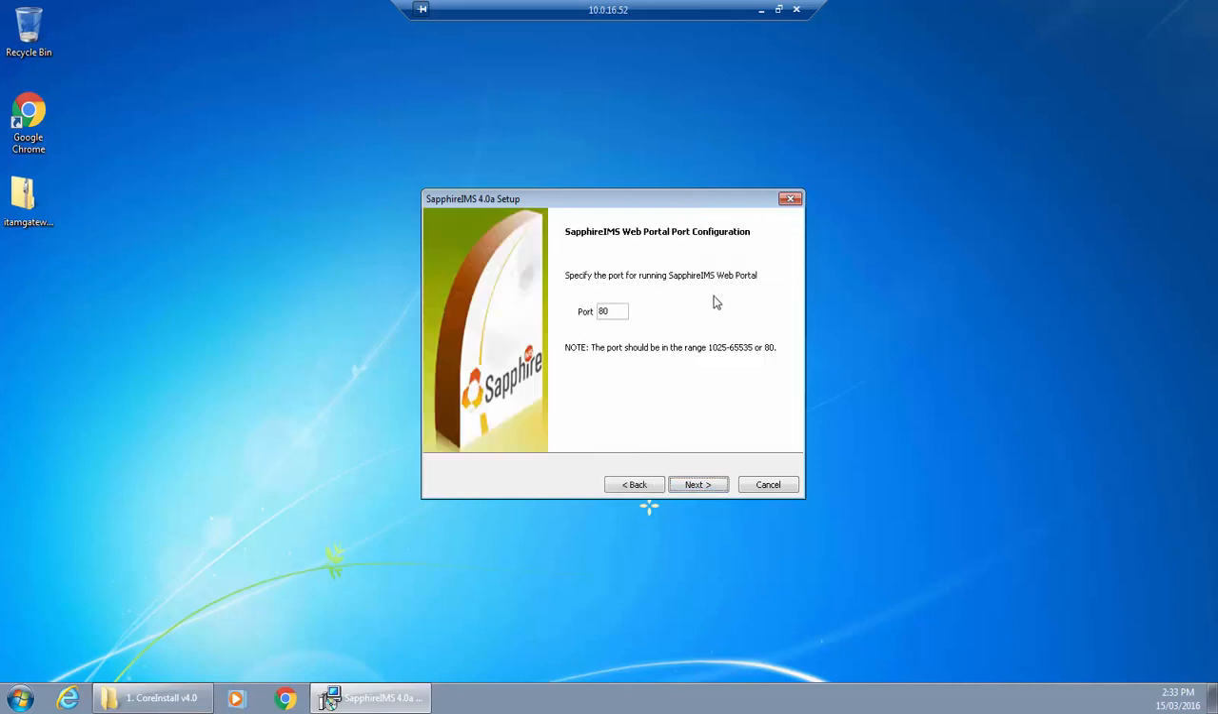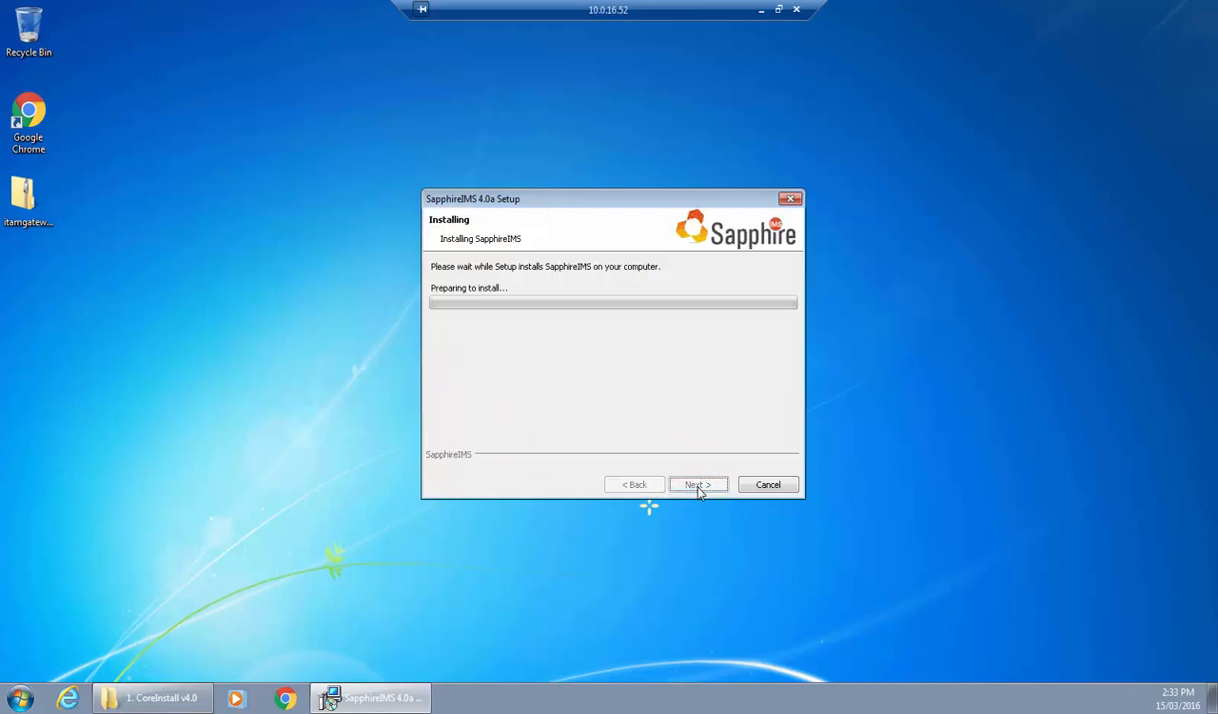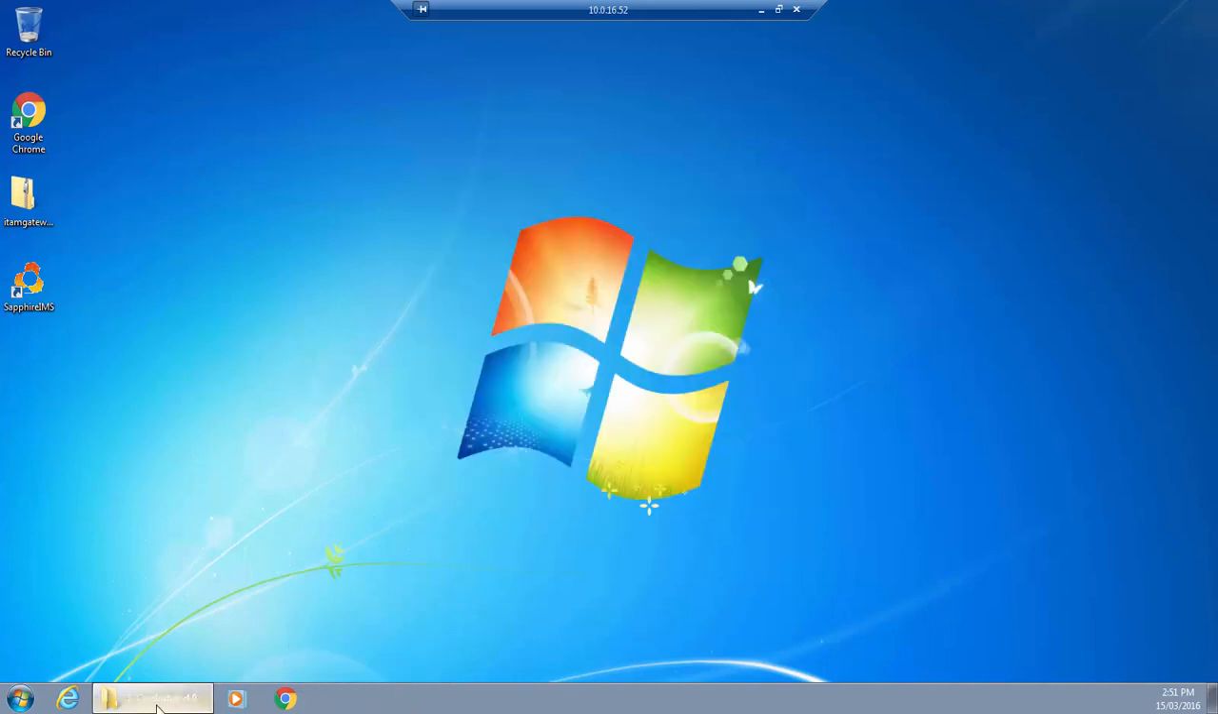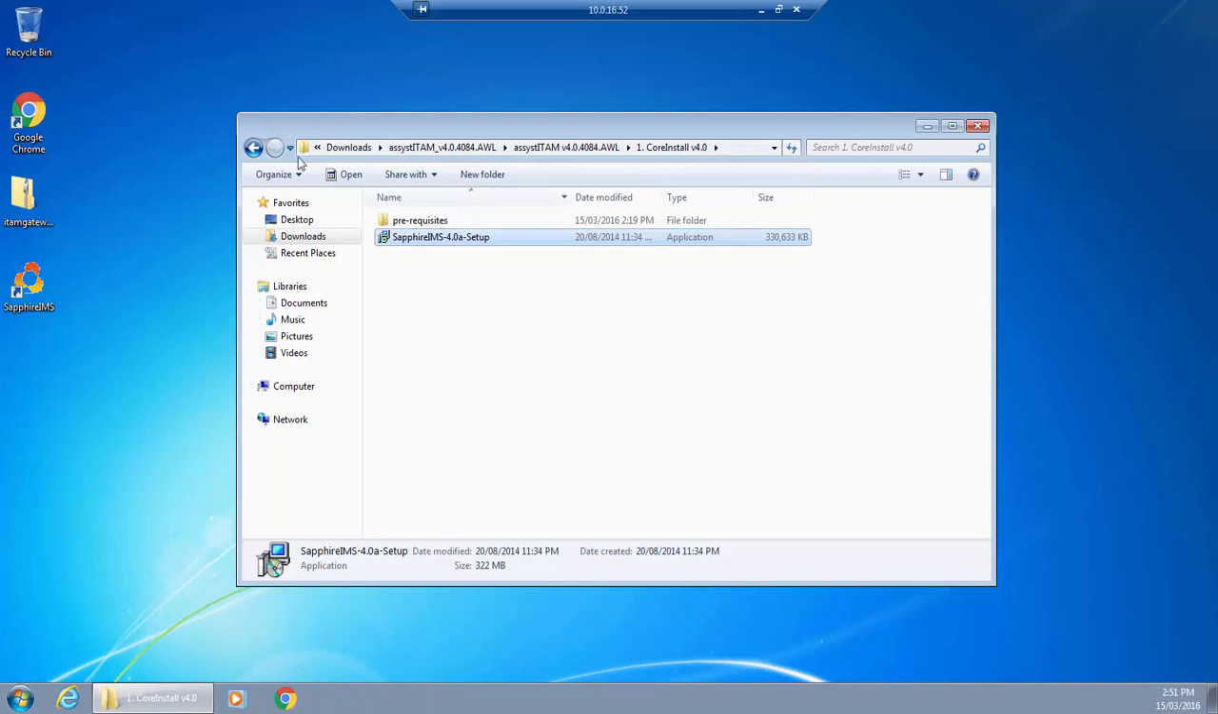Specify the port running the portal as port 80. Once again, it should be in the range of 1025 to that number, or 80. 80 is the default. Let's leave it as 80 if we can. If we have to change it, then we do, but we need to be aware and make a note of that. At that stage, we click on Next, and the installation continues. Upon completion of installation, the Finish button appears, so we select it. We've now completed our core install.